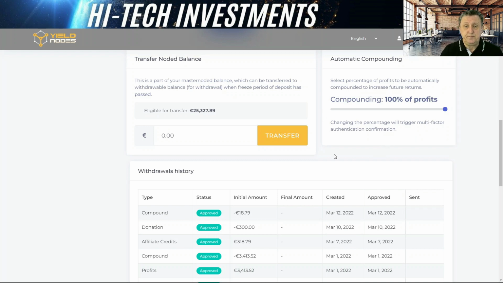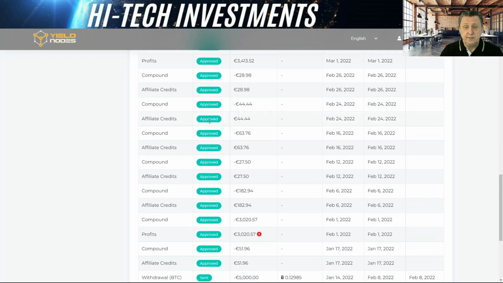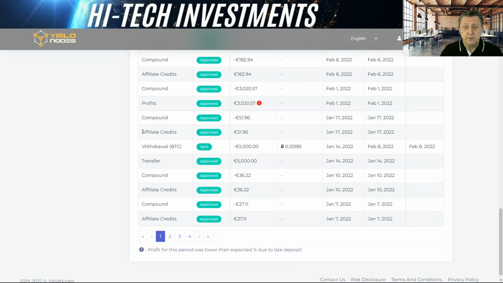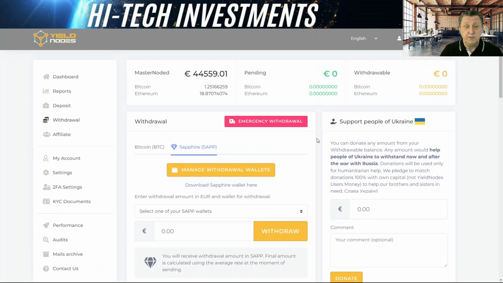Below here you have your withdrawal history, so anything that relates will be here for every single month. And again, this is the 5,000 that we transferred on the 14th of January, and that we then received on the 8th of February. So it's all very well documented all the way through. If you can't remember it and don't write it down in your special Excels, you can always go and find all the details in here. So it's a very easy platform to follow all the way through.